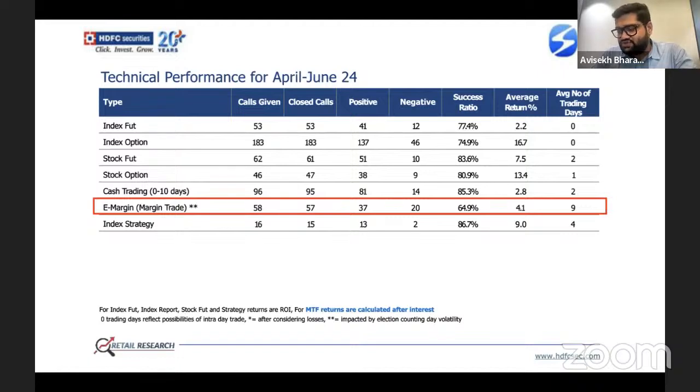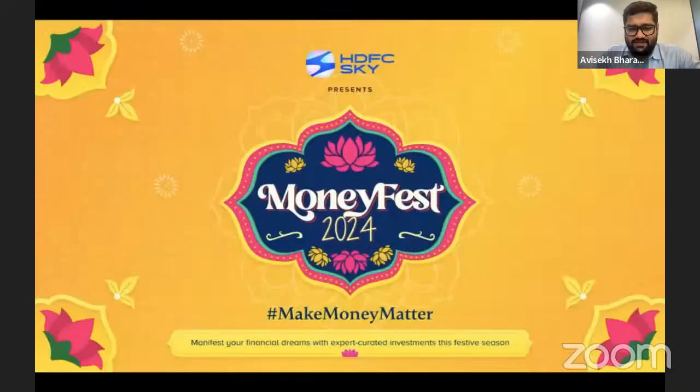We have understood the entire how to place order, how to activate DDPI, how to pledge, how to track your positions. Yeah. Now, let me take this moment to introduce MoneyFest as well. So under MoneyFest, it's a second edition that we have launched in 2024. We had a MoneyFest previous year as well during Diwali, wherein we help investors like you manifest your financial dreams, yeah, with expert curated investments that come in during the season.